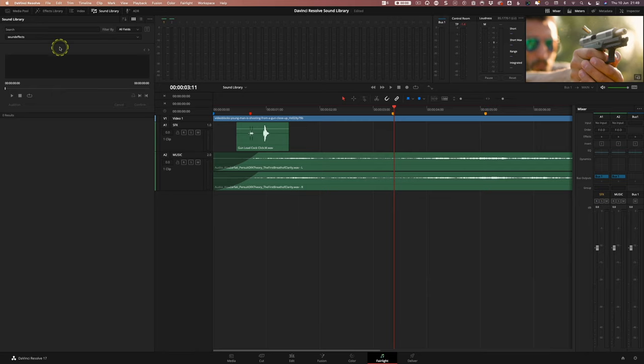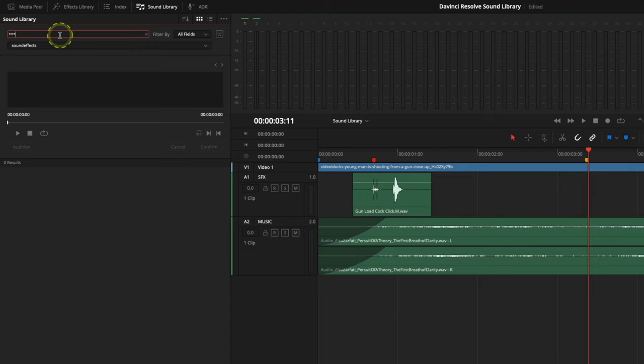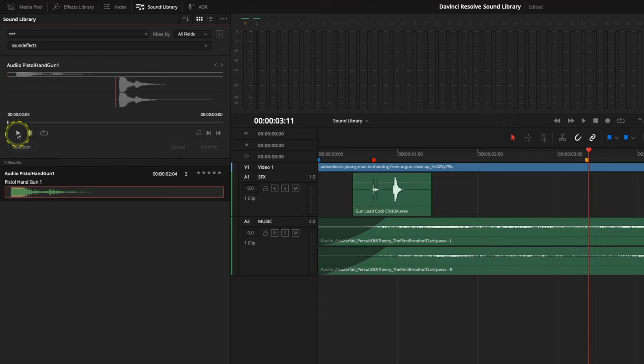And again, by default, nothing shows at all, which is a very interesting odd one. But if I put my three asterisks in again, we'll see I've got my pistol handgun, which I can now load up and listen to. Pretty good, just what we need.